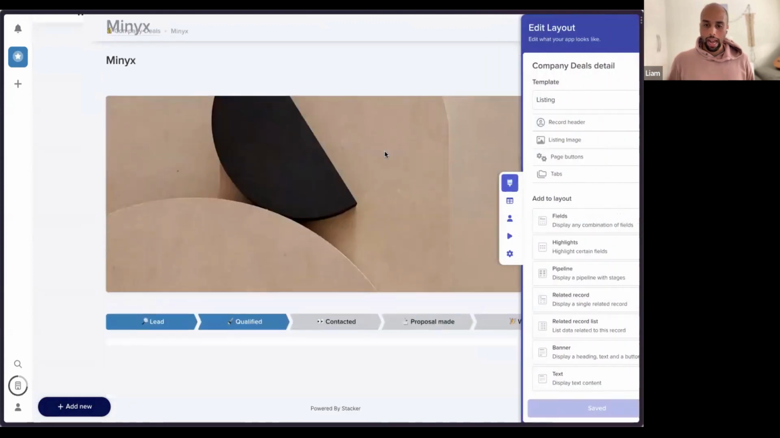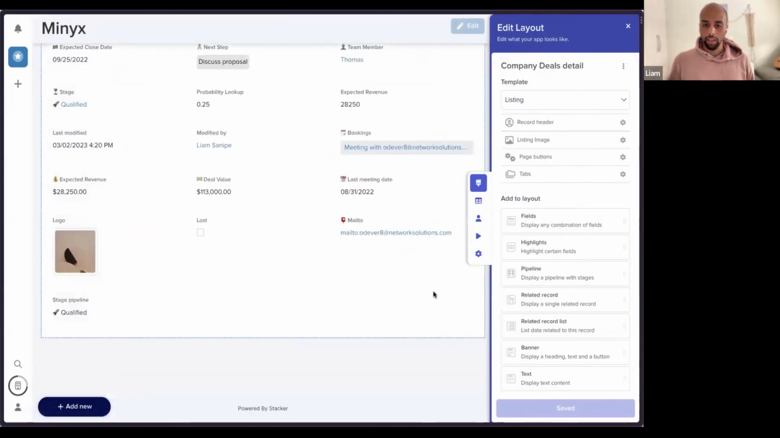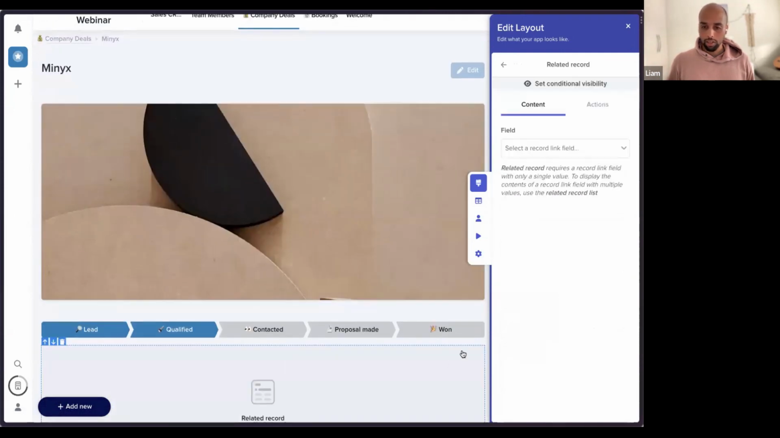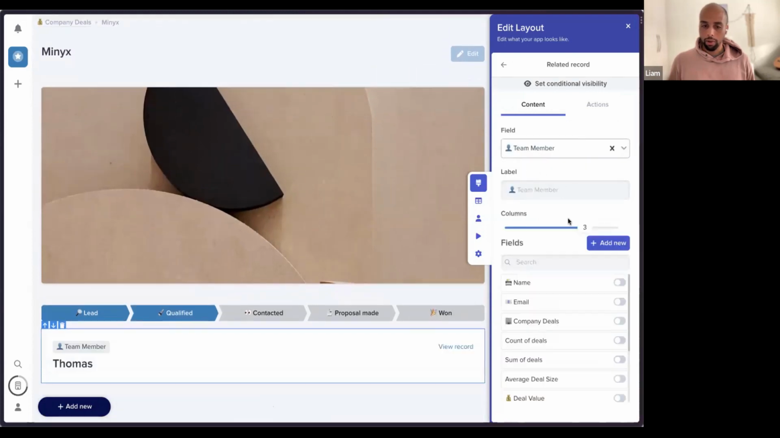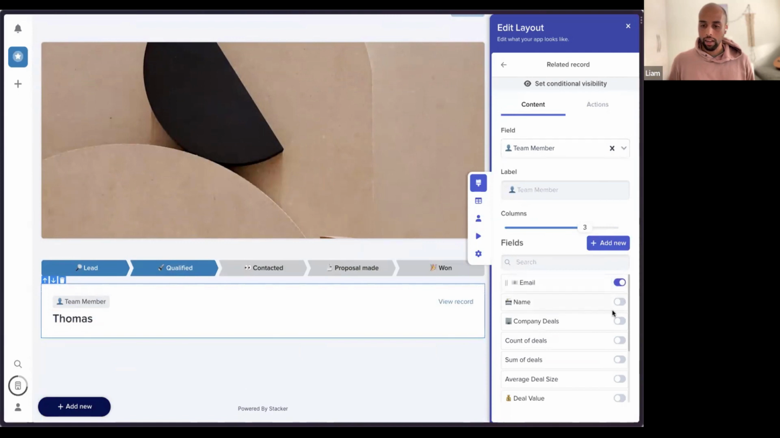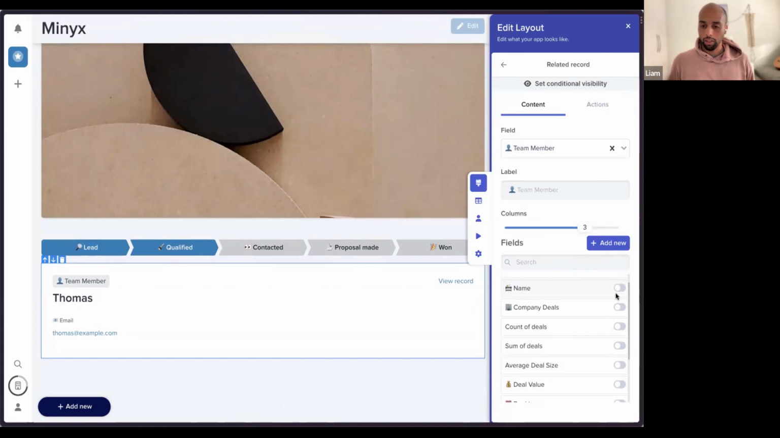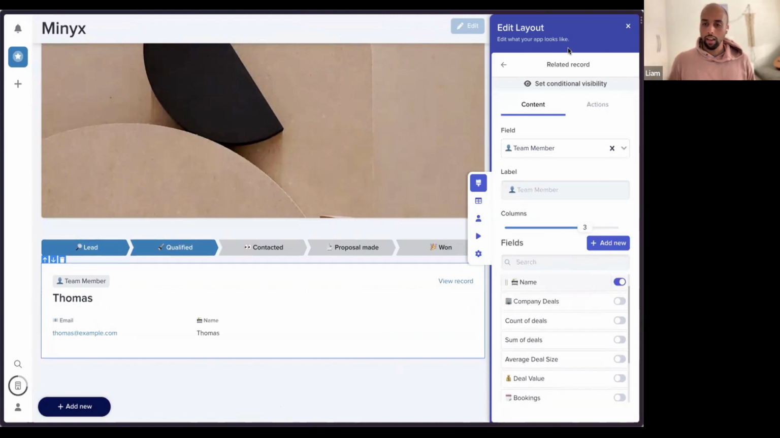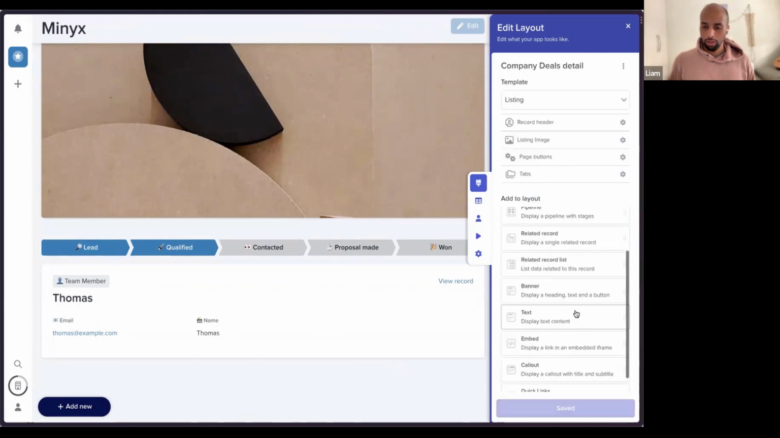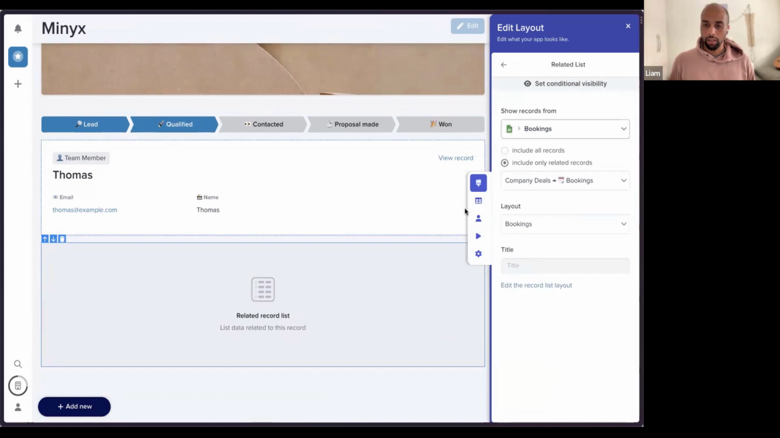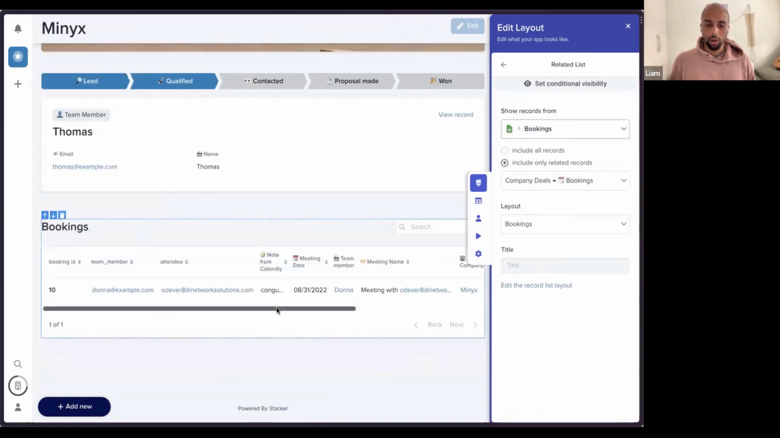I'm going to add a few related lists. First I'm just going to get rid of these. I want to see who owns this, so I'm going to link it back to the team member. Now I can see that Thomas owns that. I can add some information about Thomas from his profile if I want, like that. I'm also going to do a related list so that I can see all of the bookings related to this customer. I can see that there's one booking here to easily navigate to.